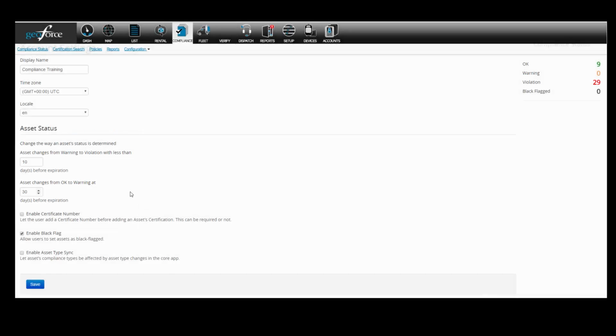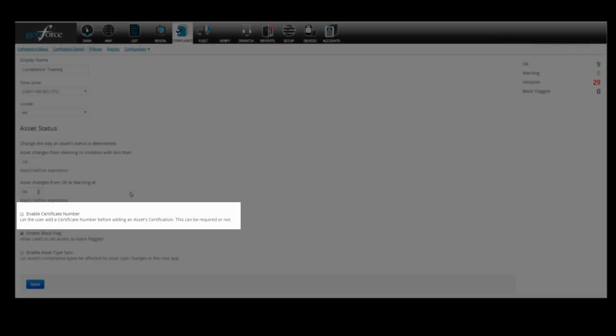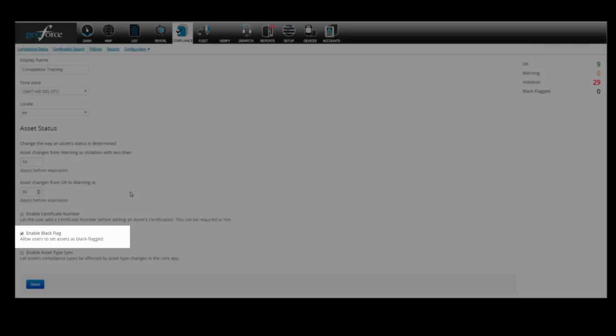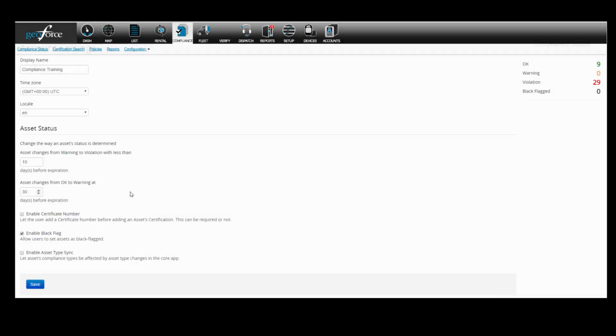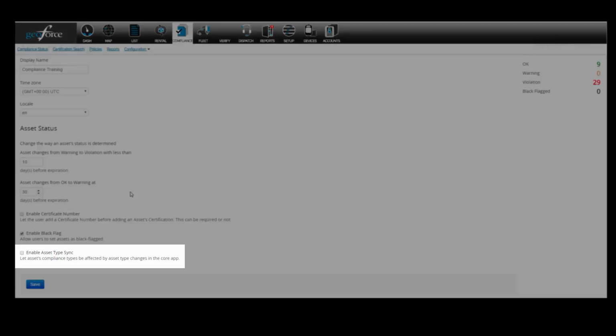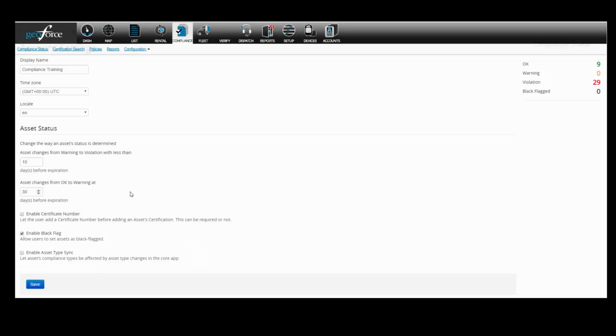If you wish, you can require the user to add a certificate number before adding an asset certification. You can also choose to enable the use of black flags for your assets. This is handy if you'd like to mark assets that are unfit or unsafe for work. Finally, you can enable Asset Sync. This will automatically change the compliance type of an asset when the asset's type changes in the core application. When you're through making changes, hit Save.